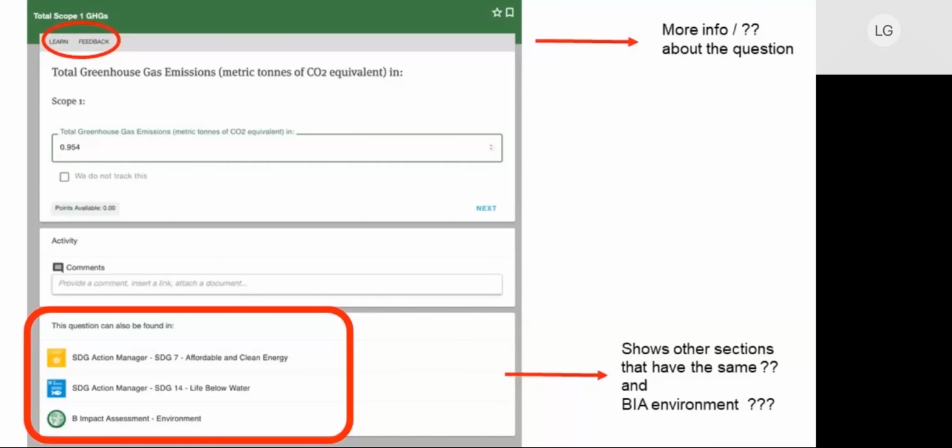And then towards the bottom of this question, and this is, again, another super cool feature of this tool, it shows the interconnected nature of the different SDGs and how actions within climate, if you take climate action, you might also be impacting other SDGs. As you can see there, it says this question can also be found in SDG Action Manager 7, Affordable and Clean Energy, and SDG Action 14, Life Below Water. So the actions your business is taking to address greenhouse gas emissions, for example, such as measuring these scopes, have direct impacts on affordable and clean energy and life below water.